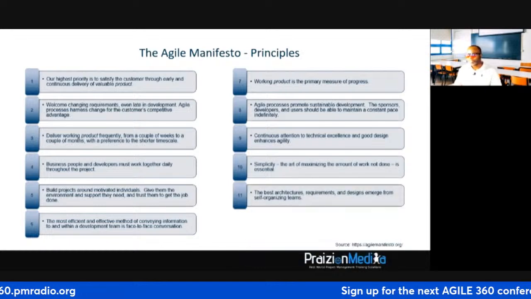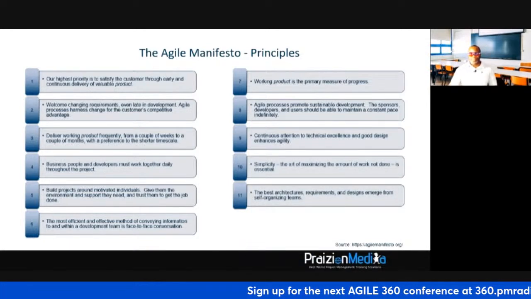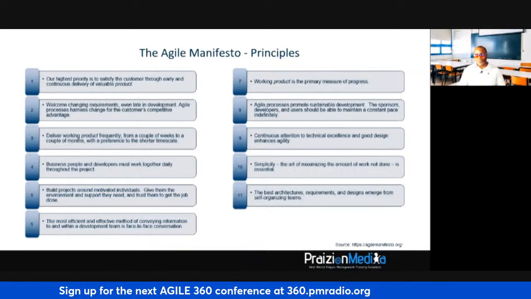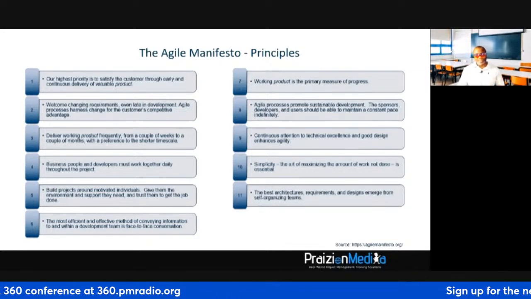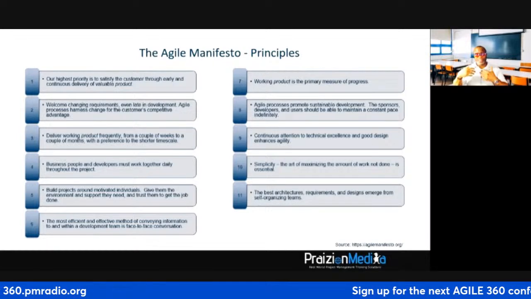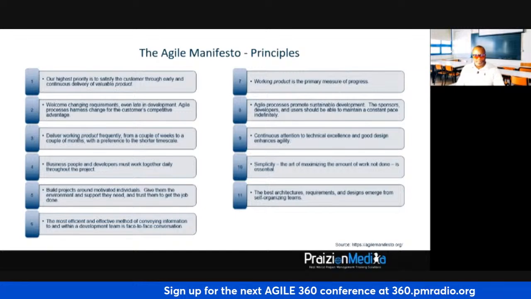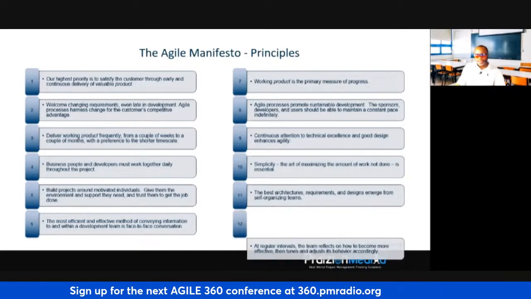All right, number 11: the best architectures, requirements, and designs emerge from self-organizing teams. Why is that? Because when teams self-organize, they own it, and they own it in such a way that it ends up becoming the very best. They've got more skin in the game. They're all in.